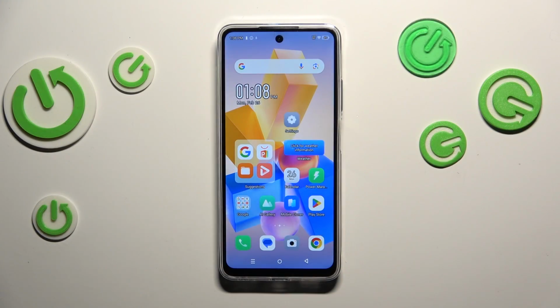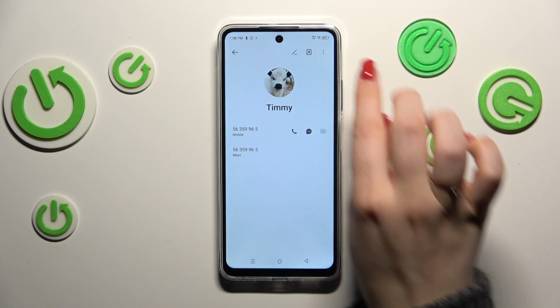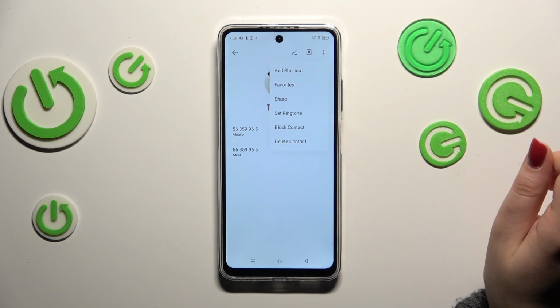So let's start with blocking a number you've currently got saved on your contact list, and after that we will go through another option. So let's open your contact list, find the contact you'd like to block and tap on it, and then the 3 dots icon in the right upper corner.